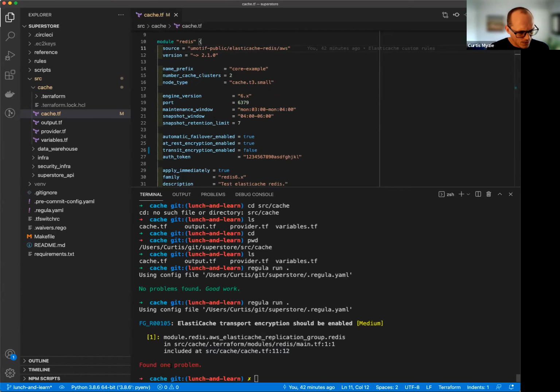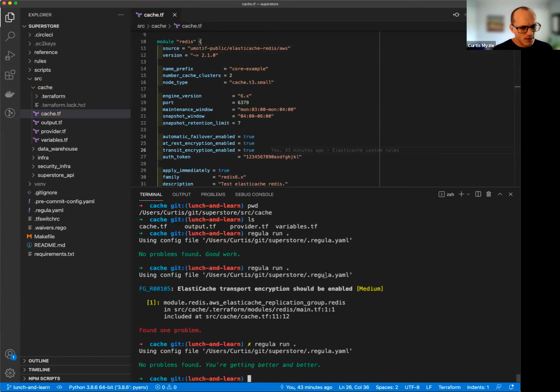And the cool thing is we actually trace down the location in the Terraform module that you're using to some information there. So you kind of get a call stack here when you're using Terraform modules, which is pretty handy. So we can switch that back and confirm that the problem goes away. And it does.